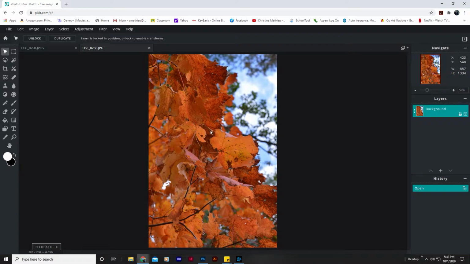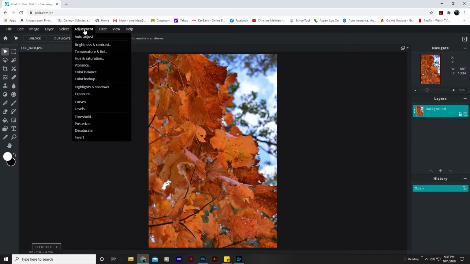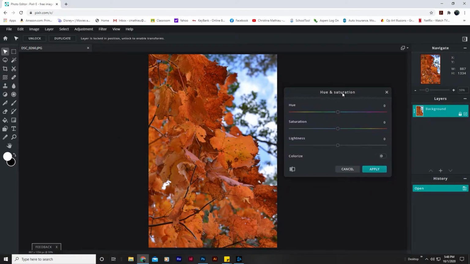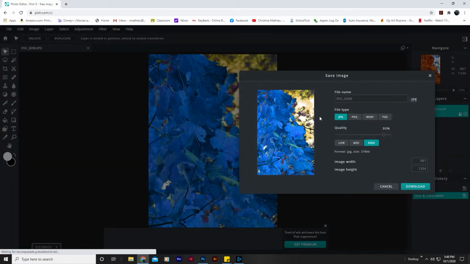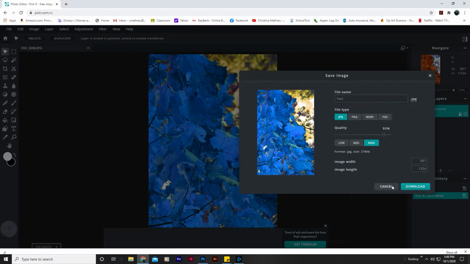Once you have your image opened, you are going to go to your adjustment layers and add a hue and saturation. This changes the colors as well as the saturation, which is the intensity of it. So I'm going to do teal. Apply it. Once it's applied, I'm going to save this as teal, or whatever color you chose. Download it.